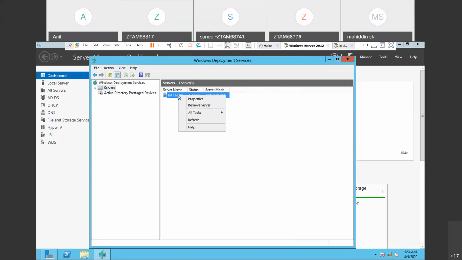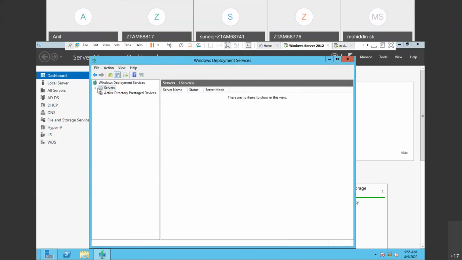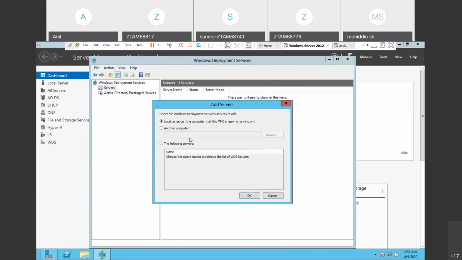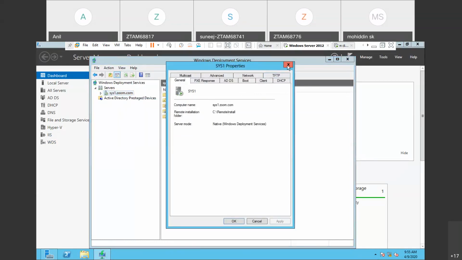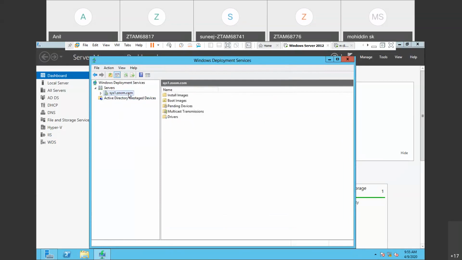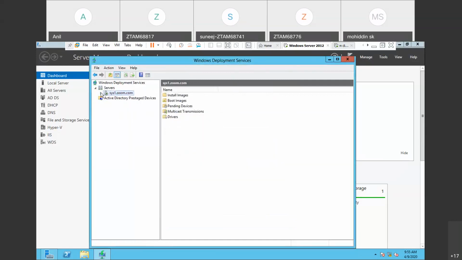If you want to remove this, you can remove it like this. Again, if you want, you can configure it. So same thing, I'll do it now. Expand, because I don't know whether I did it at the server. Here I got the name. Now just select this, right click. I'm not getting the option. Properties. All tasks, start, stop, start. Okay. So WDS service is running.